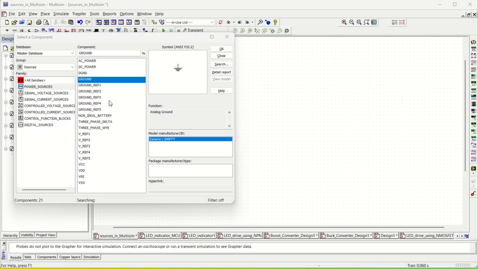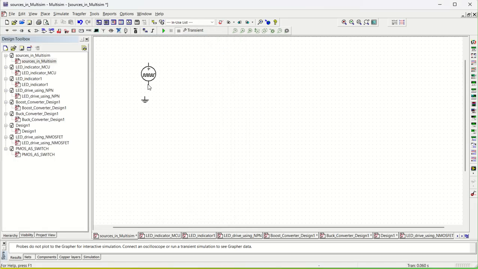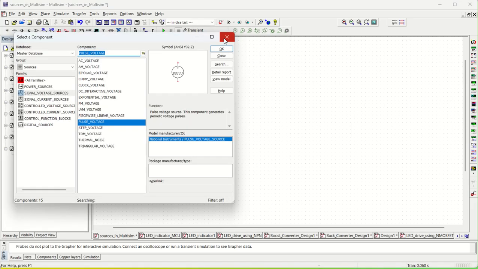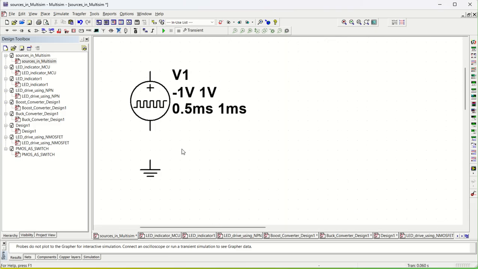Then I am going to take the pulse source. The pulse source will be in the signal voltage sources. In signal voltage sources, you can see we have pulse voltage. So this is pulse voltage. Just select it and press OK. So this is the pulse signal that will be appearing.